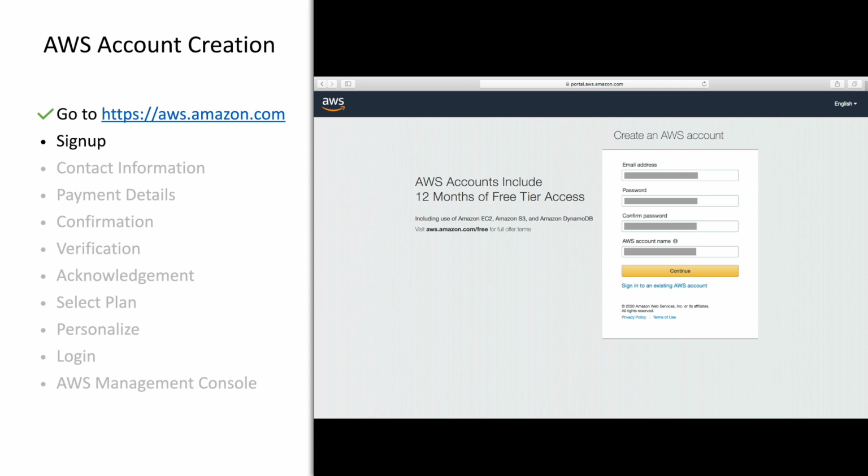So AWS by default gives a huge free tier access to all its services also. So if you are creating an account, that doesn't mean that you are going to get charged, and we are going to talk about that in subsequent slides. But AWS accounts include 12 months of free tier access. So once you come to this page, you have to give your email address, set a password and confirm the password, and your account name. Click on the continue button.